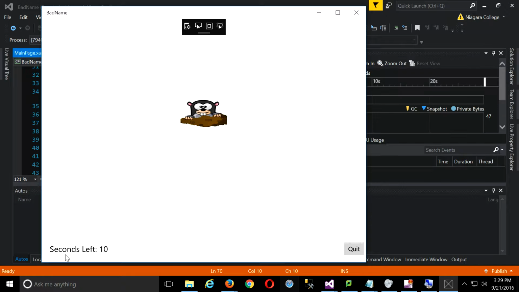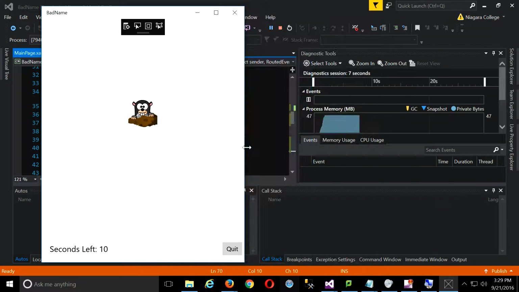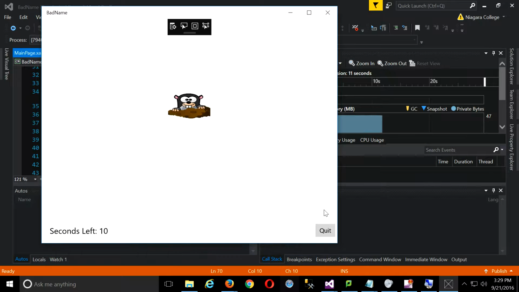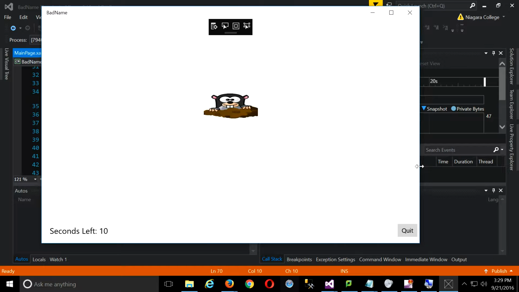Okay, so there's my mole. I have my label down here and my button. So we see with the relative panel how everything stays where it should be, where I want it to be, and so on. Just a simple example. I could play with it, I could swap them around, I could have them go side by side and move back and forth.